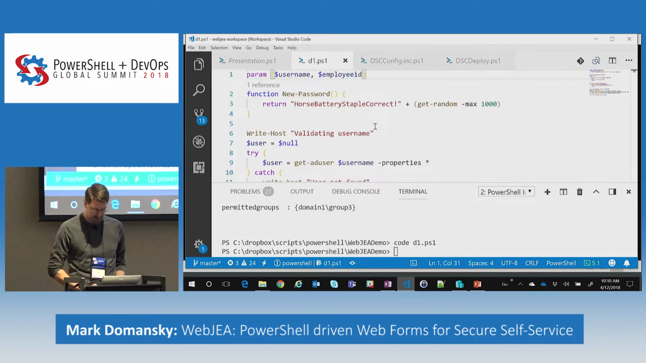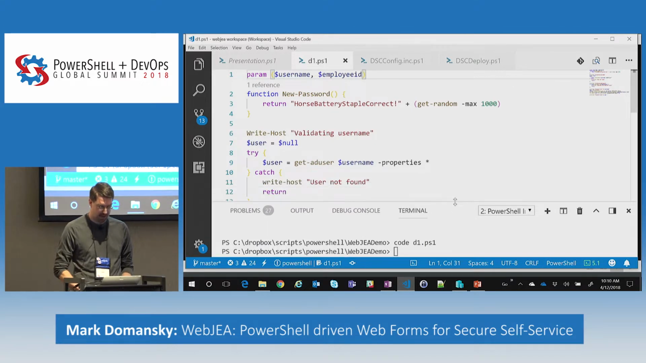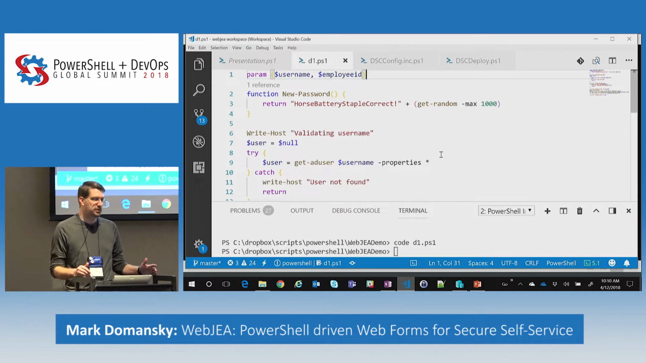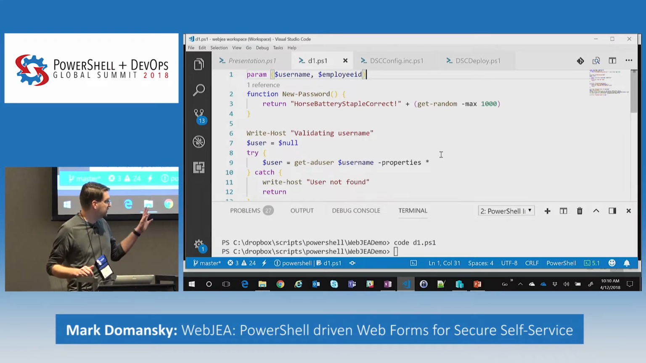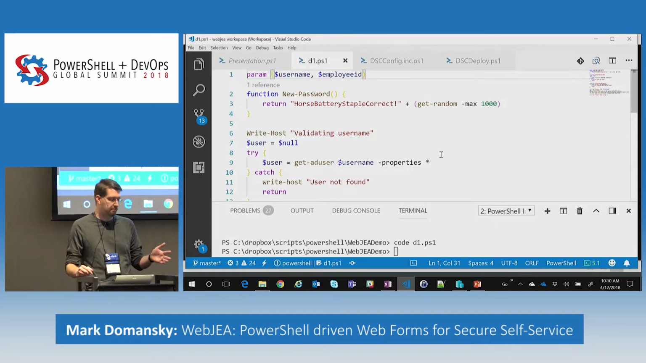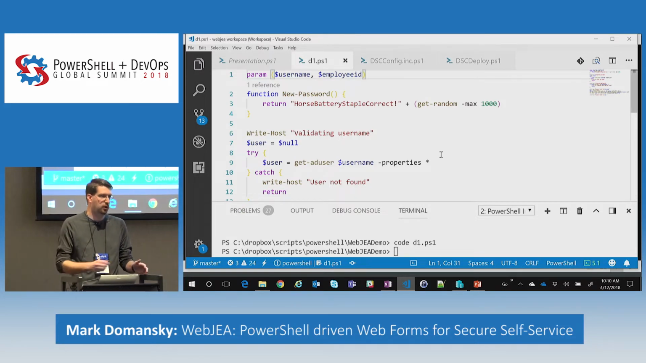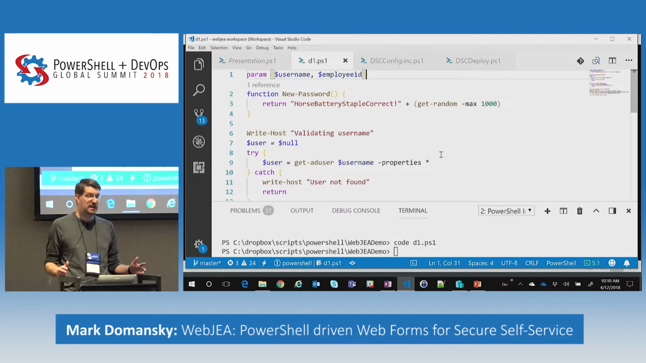So the idea here is to show you how quickly you can be up and running with WebGEA. In my test, I was able to deploy this in under 15 minutes from an OS. So if you're using a template in a VM, this should take you no time to deploy.